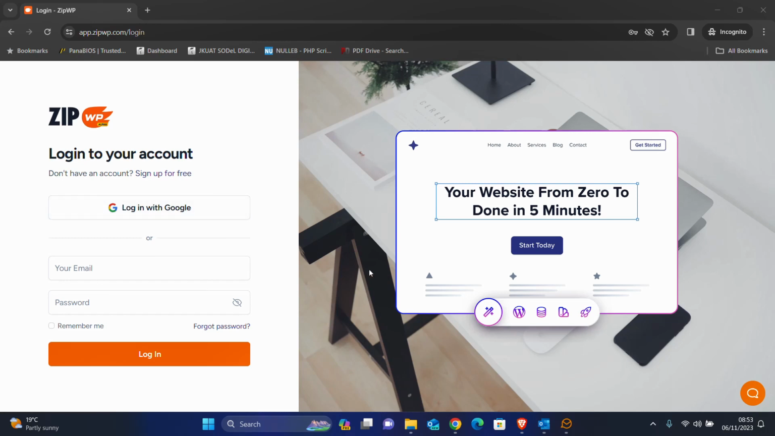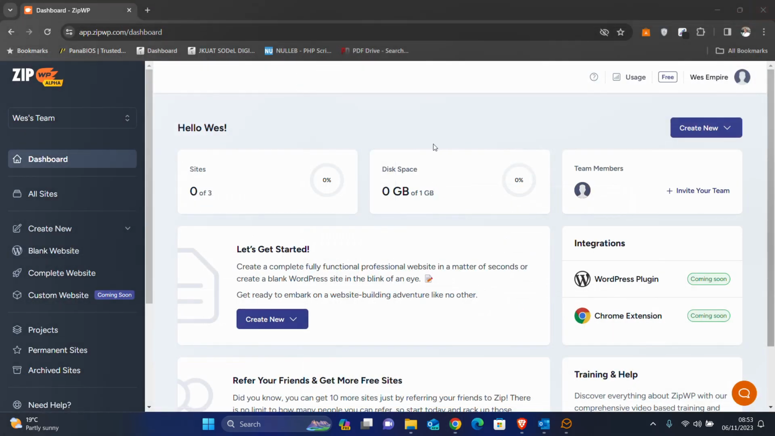In my case, I've already done these steps, and this is what you get once you create your account and log into the system. This is the dashboard here.